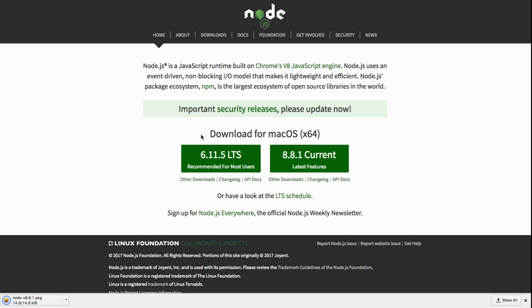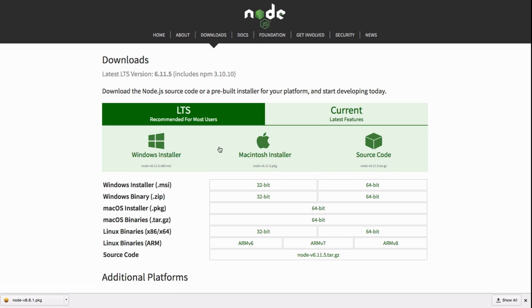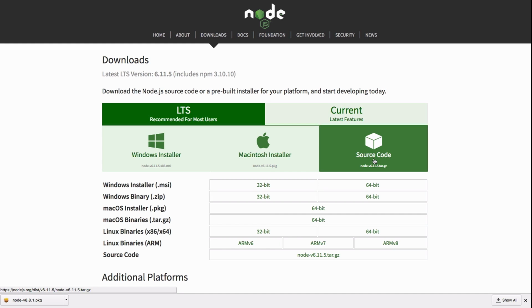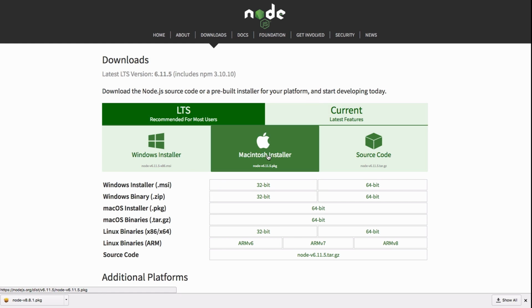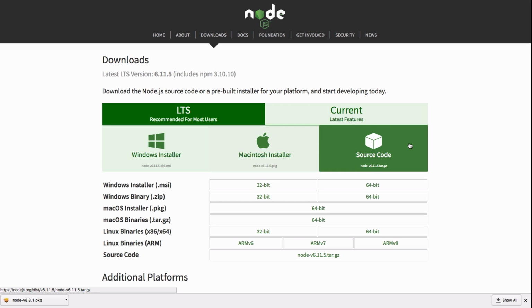It will determine your system. It also says your system here and in the message. So my system is macOS 64-bit. If for some reason that didn't happen, you can always go to Downloads and manually pick your operating system, your OS, such as Windows, Mac, or you can also pick the source code.